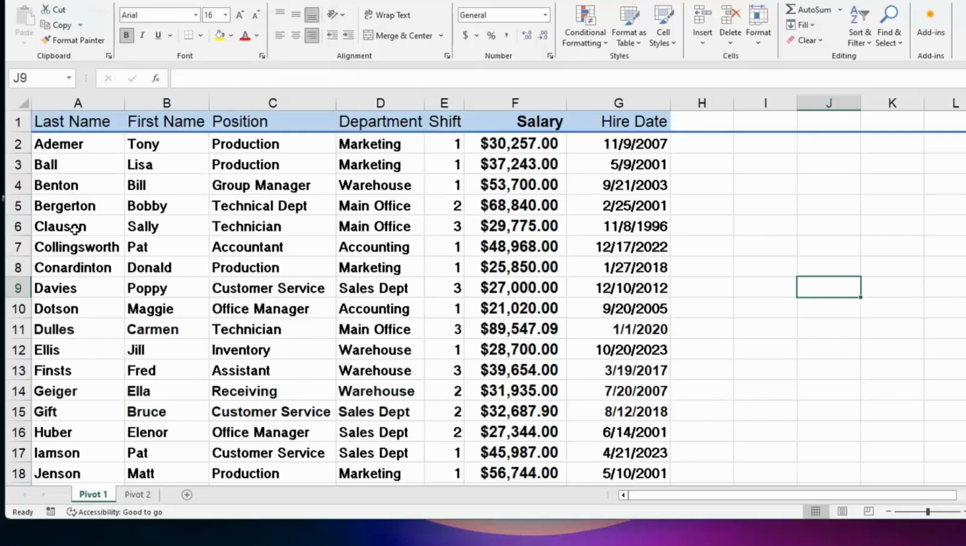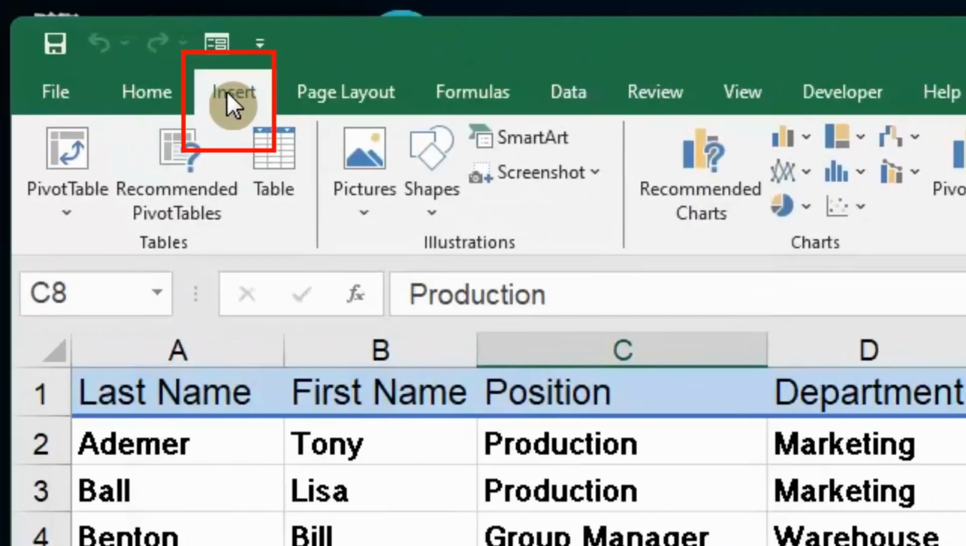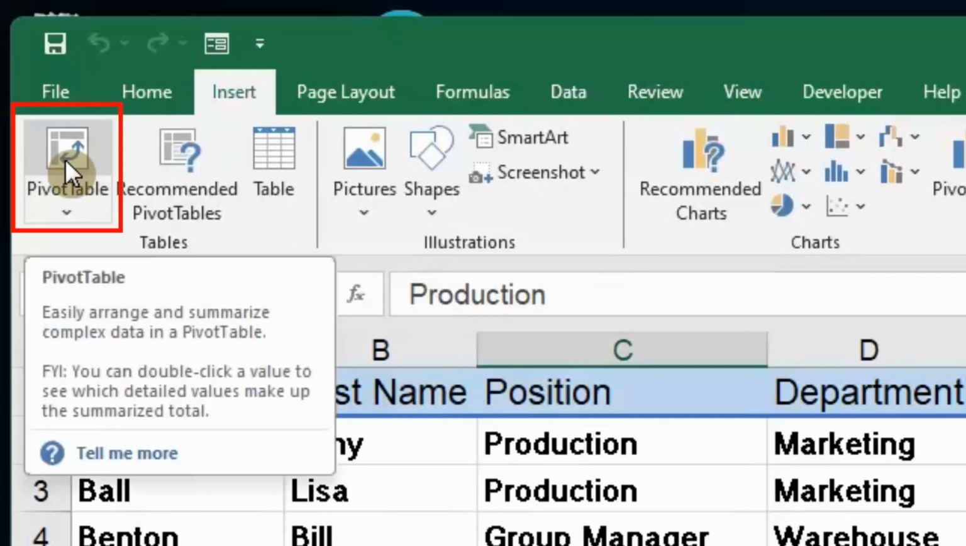So the first thing that you're going to do is left click your mouse in the table, anywhere within the table. It just makes life a lot easier if you do this first step. You're going to come up to the Insert tab across the top to the right of the Home, and all the way on the left-hand side, you have a table section, and you want to select the one that says Pivot Table. And you're just going to left click on the icon.